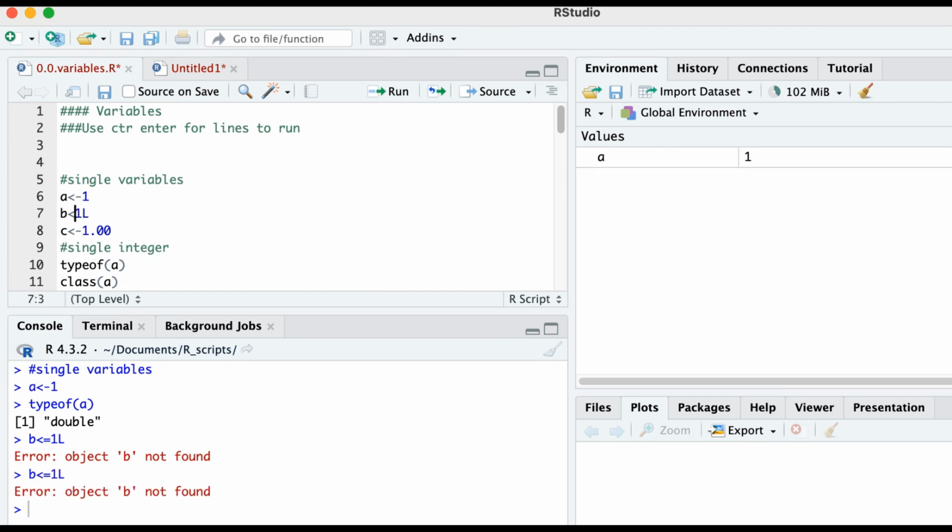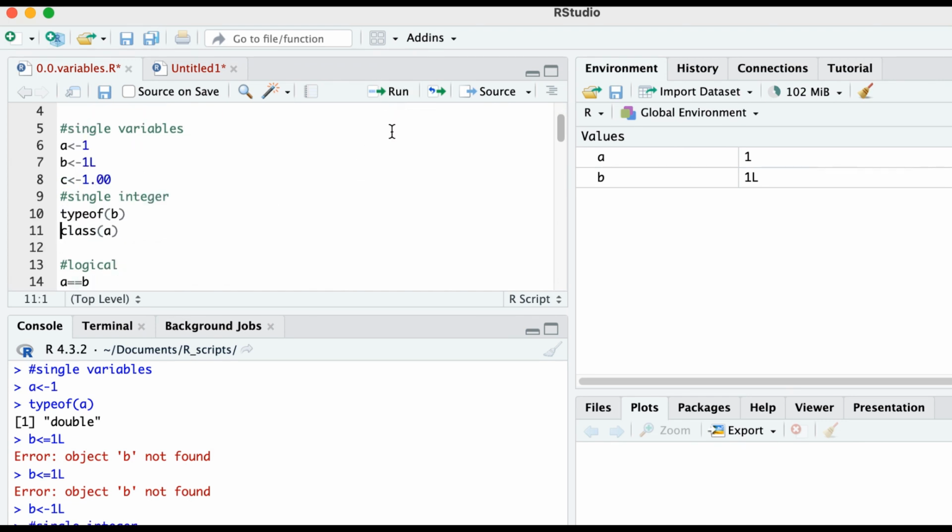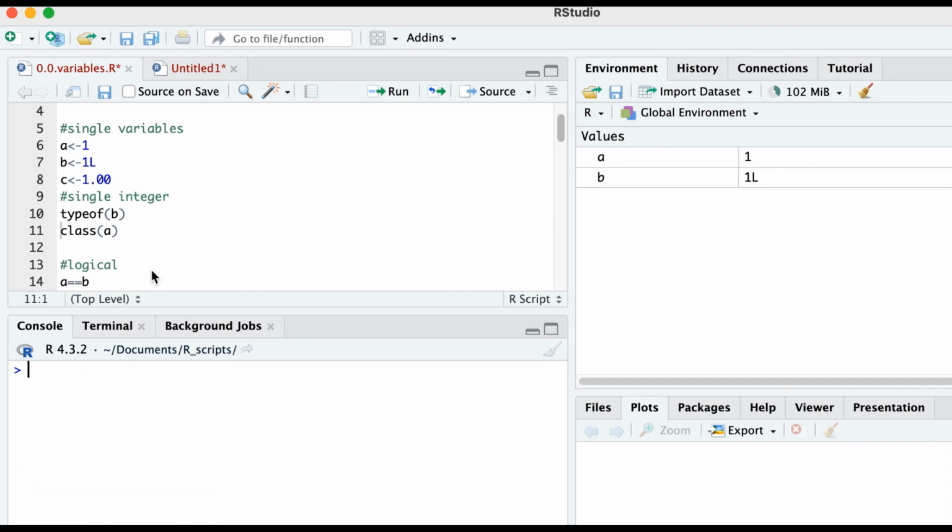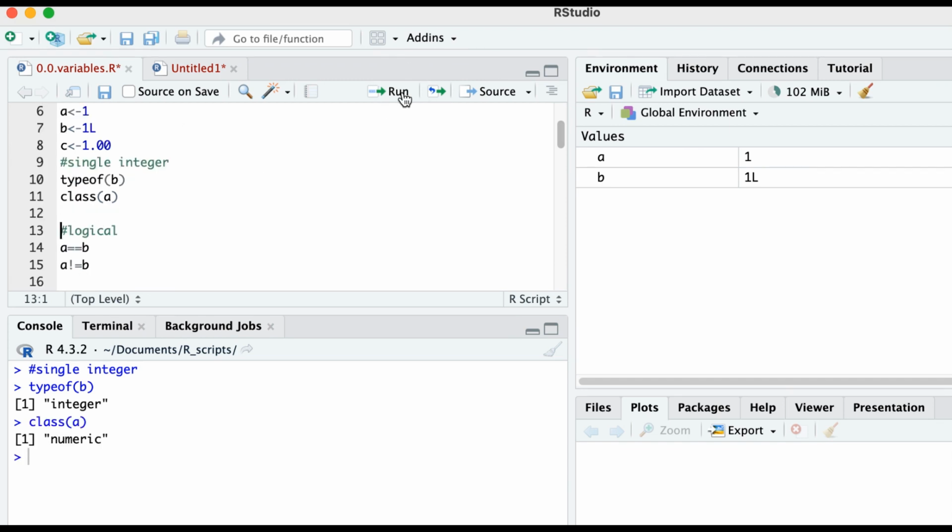Oh, sorry. Should not make typos. Alright, and then I say what is the type of b, and it says integer. You can also ask the class, what category of variable it is, and it will say it is numeric.